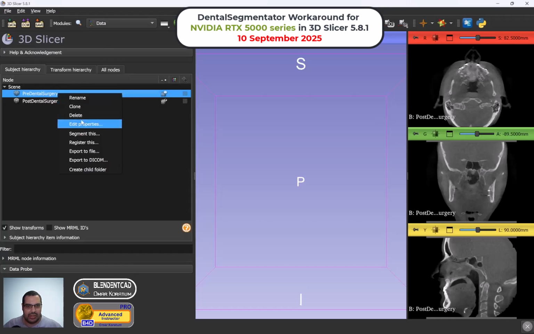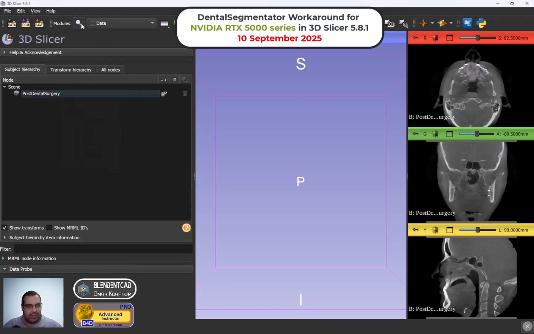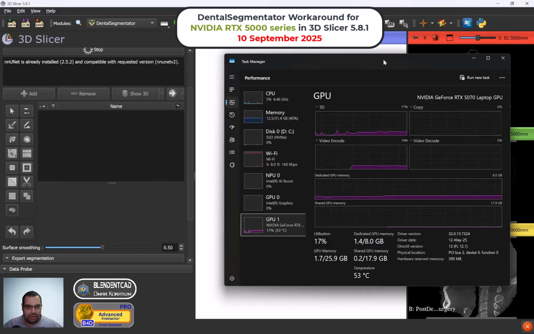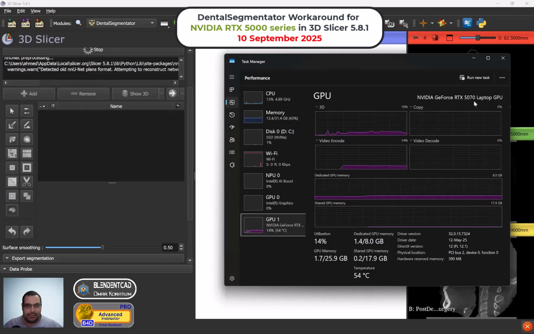I'm just going to delete that. We need one only. And then I'm now going to the DentalSegmentator. Now, as you can see, I will just press on apply and I will show you the task manager to show you I'm using NVIDIA RTX 5070. Let's just wait a little bit until the error pops up.